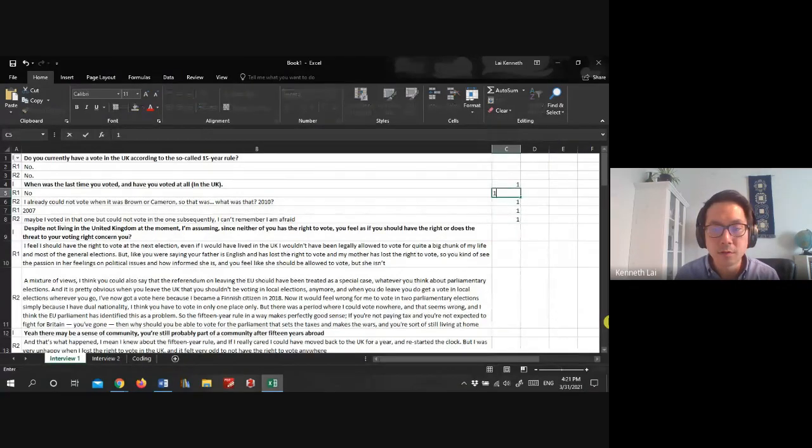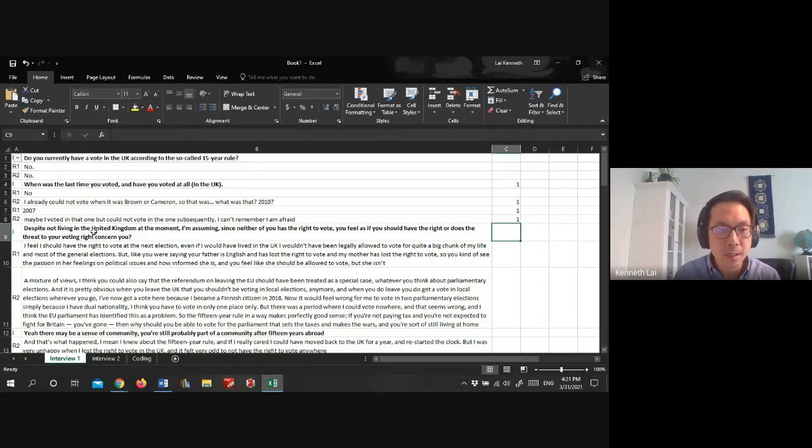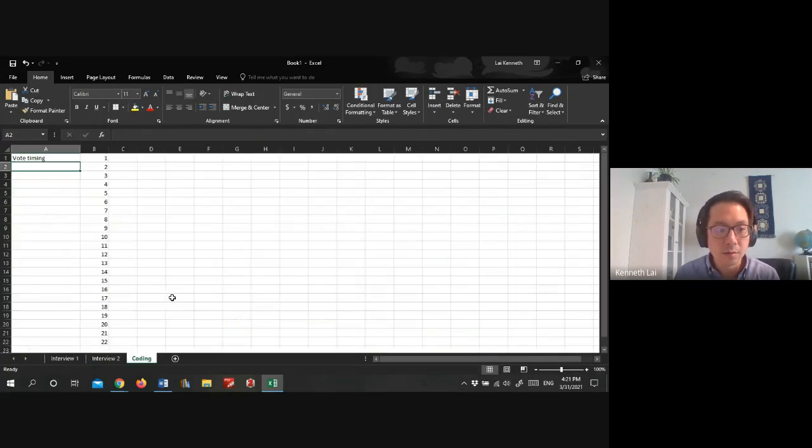When was the last time, and have you voted at all? And then so this, have you voted at all? Maybe this is a separate point. Despite not living in the United Kingdom at the moment, I'm assuming since neither of you have the right to vote. So now we have something about rights. So maybe our second code might have something to do with voting rights.